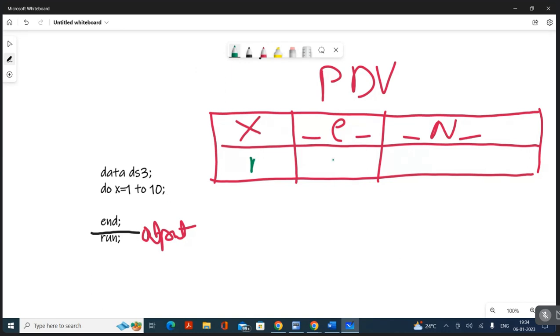And then what is _ERROR_? Since you do not have any error, _ERROR_ is going to be 0. And since it's the first cycle, what is the _N_ value? 1. Right now, this observation is present in the PDB. After that, what is the statement we should have? Output. This output statement should write the observation to the data set.